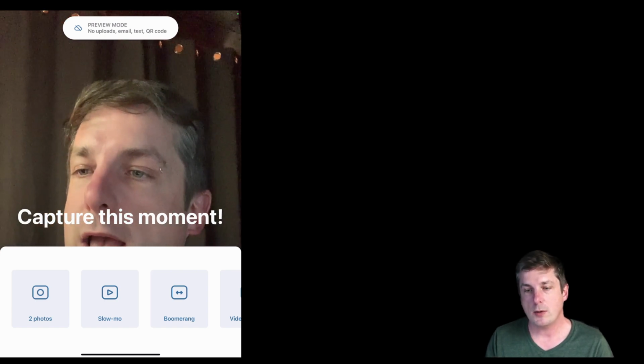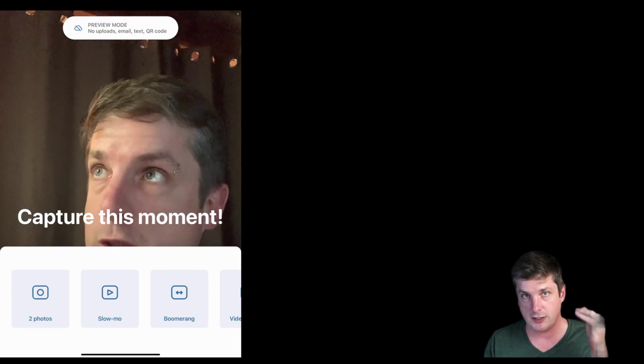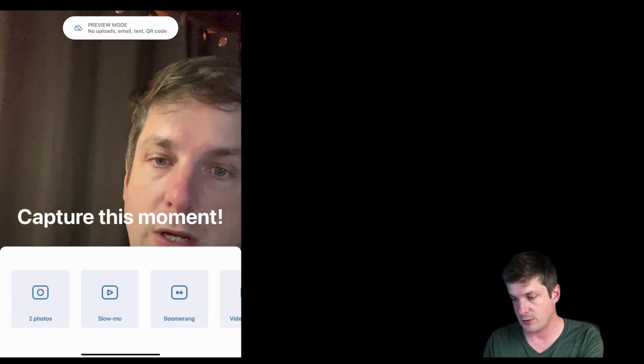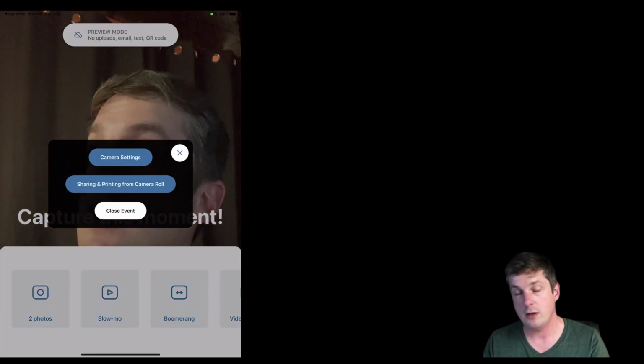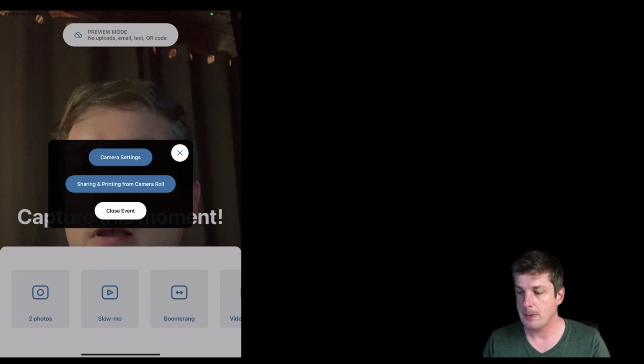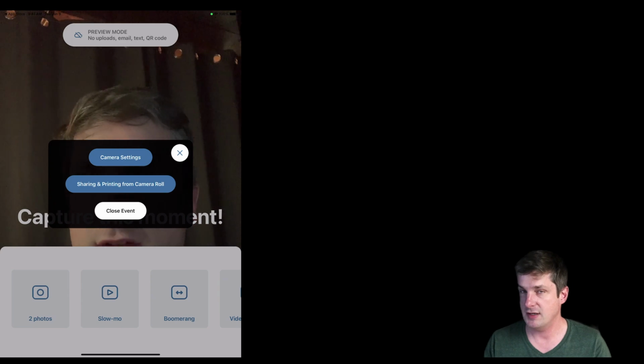Now, let's go ahead and practice exiting the event and going back to the event settings. So I'm going to take 2 fingers and hold them on the screen of the iPad. When I hold them on the screen of the iPad for a moment, that causes this menu to pop up. So the idea is that it's easy for you to do, and it's not obvious for guests to do this.